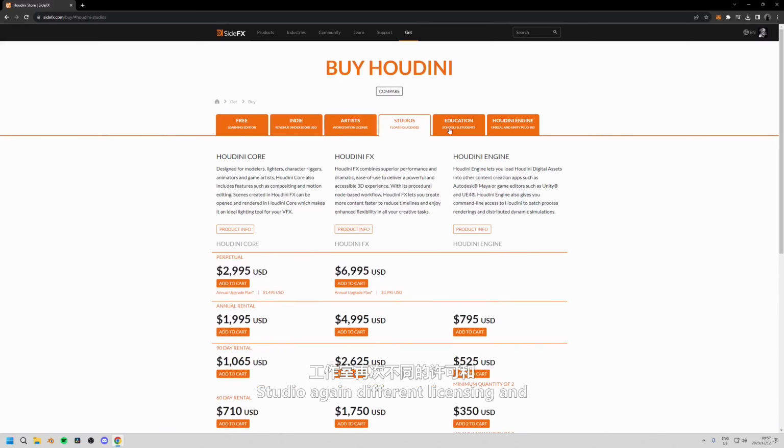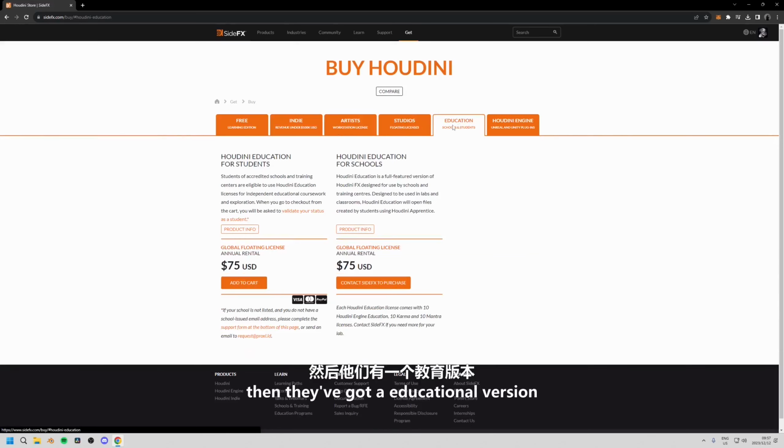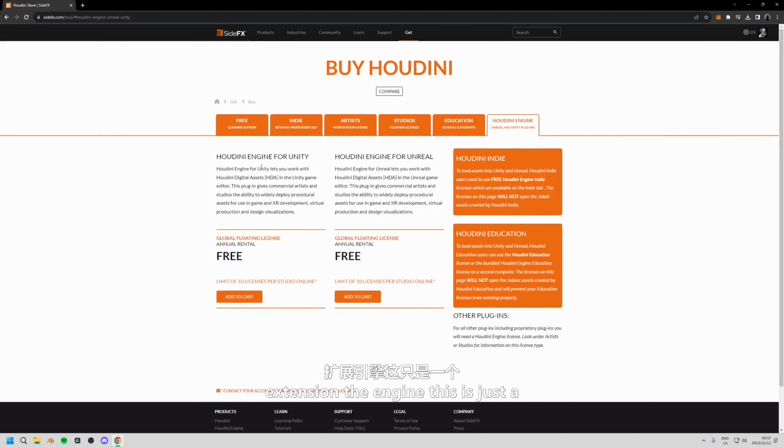Again, different licensing. And then they've got an educational version, and this is really designed for instructors. I would say it's a fully functional version of Houdini as well. And basically it's not limited in any way. The limitation is that you can't use it for any production work, and it's got a slightly different file extension. The Engine is just a little free installer that comes as a plug-in for Unreal or Unity. Quite handy if you're in games development.